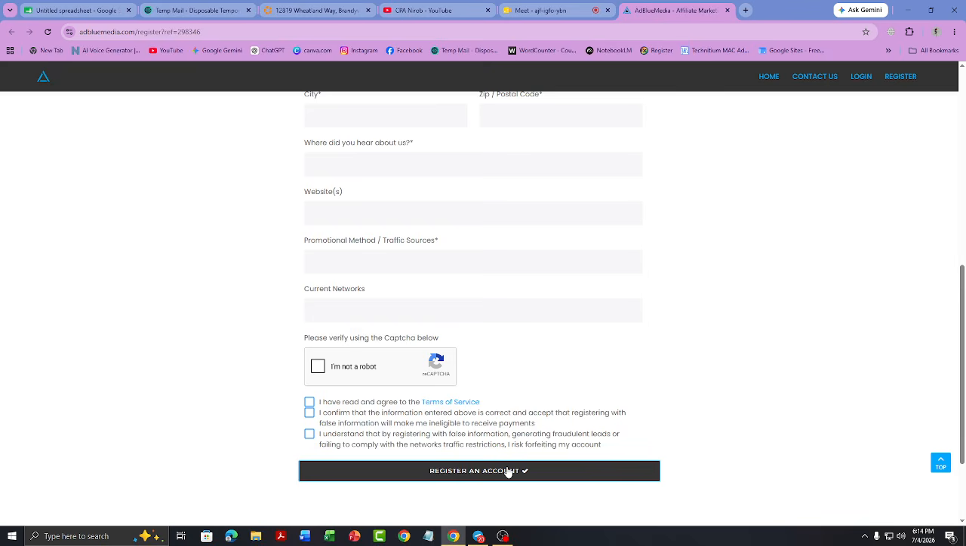In some cases, the team may contact you if they need additional information or verification. If your application is approved, you'll receive a confirmation email. After logging in, you'll be able to access your publisher dashboard, where you can explore available offers, reporting tools, and other features provided by the platform.